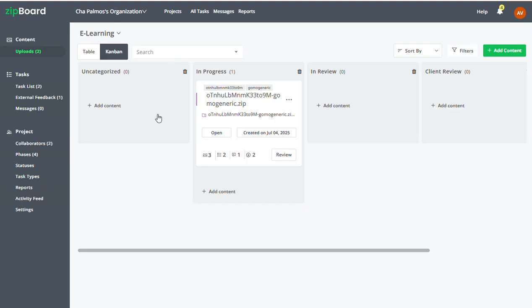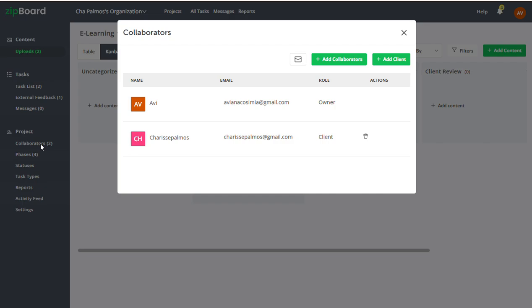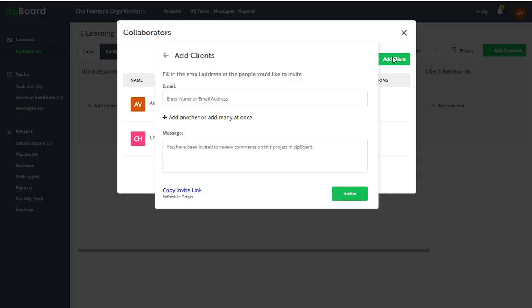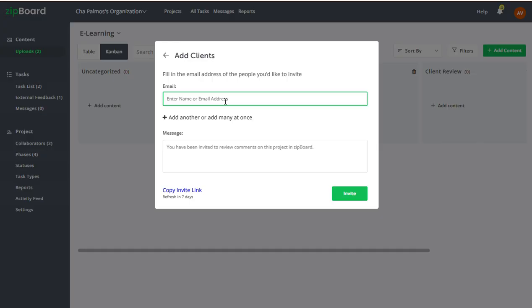After reviewing by internal stakeholders, the next thing that you want to do is to send this to your client. But how do we invite them? It's almost the same process with the collaborators. Just click this button in here, click Add Client, and type their email address. Then hit Invite or copy invite link.